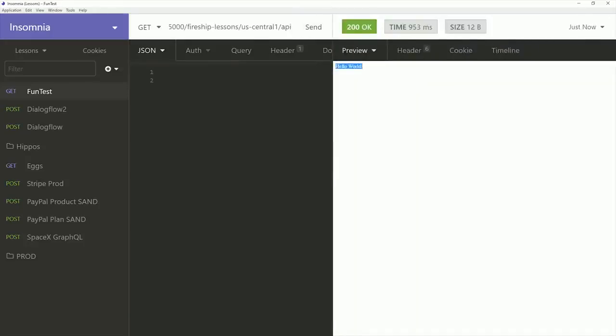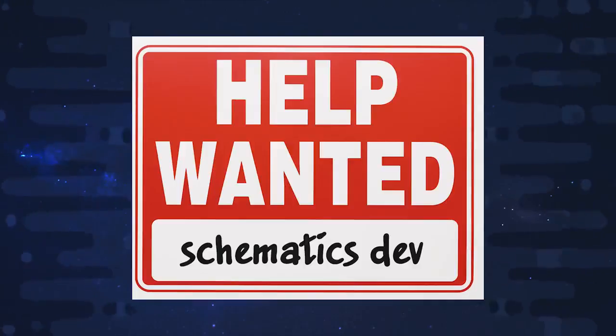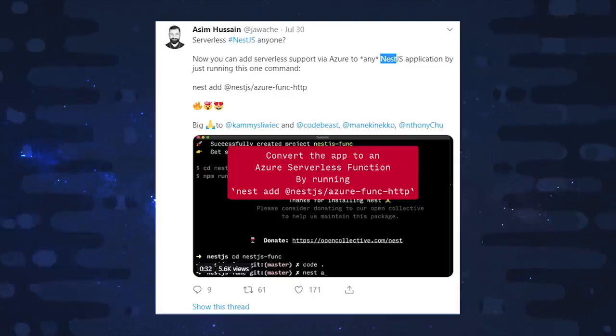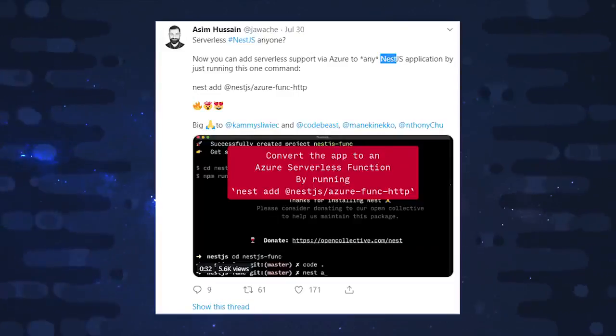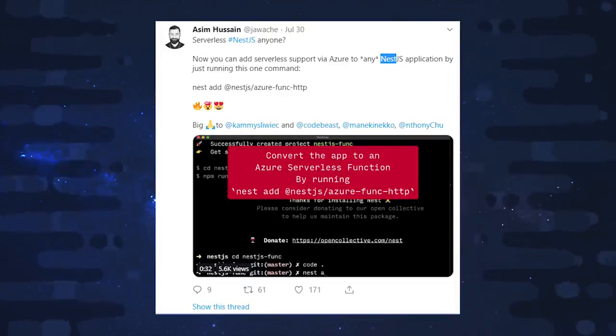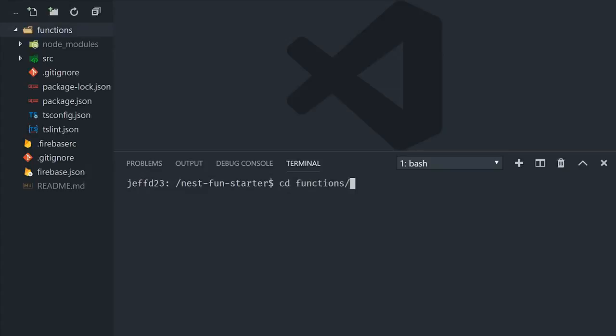Now, one thing that I'll mention is that this whole process could be made a lot easier if someone developed a schematic for this. Not that the setup is all that hard, but Azure Functions already have a schematic that allow you to handle all the setup with a single command. And that makes me kind of jealous as someone who primarily uses GCP. But let's go ahead and move on to the second setup strategy.